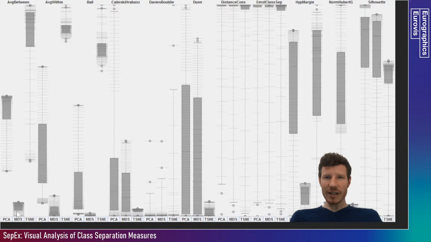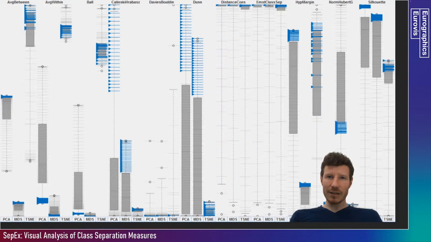Finally, we select the most separated datasets according to the PCA anomaly by using the rectangle selection in the silhouette measure at the upper right. It can be observed how differently this PCA-specific characteristic is reflected across the 11 measures.